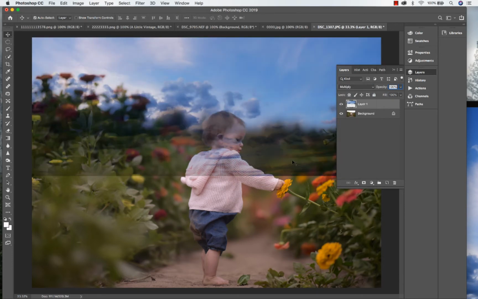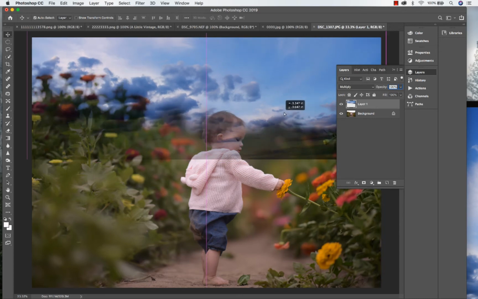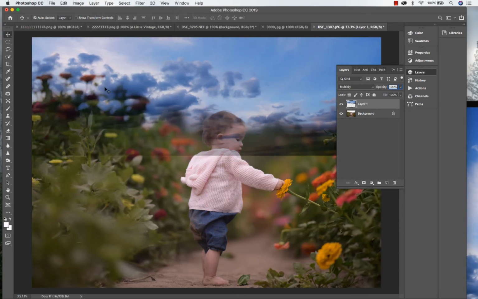So when I select multiply, as you can see, it kind of darkens it a little bit, but it blends it a little bit better on the grass and right around.